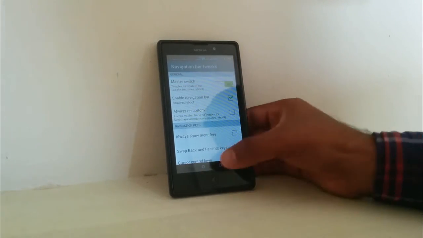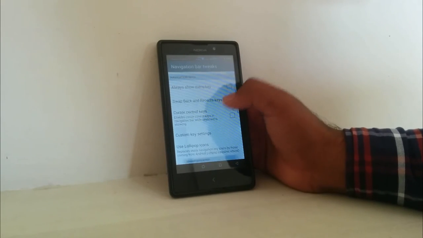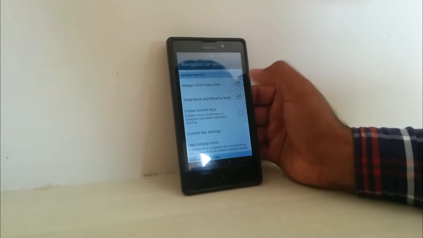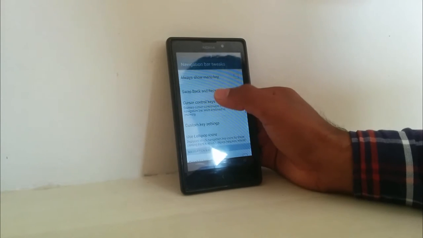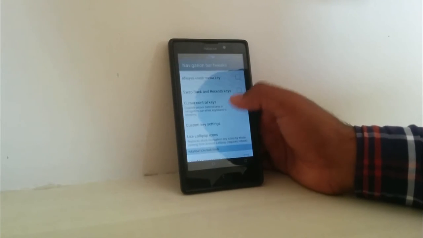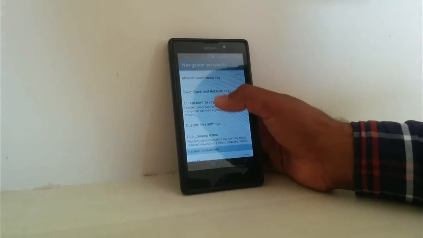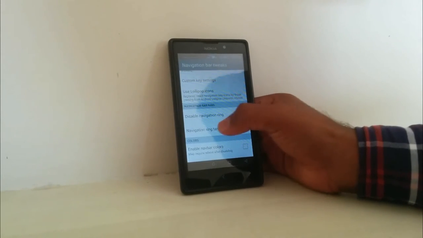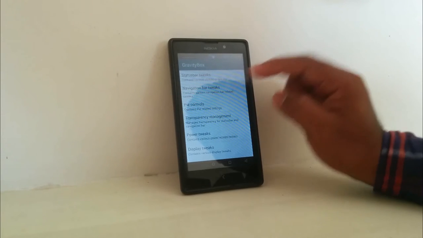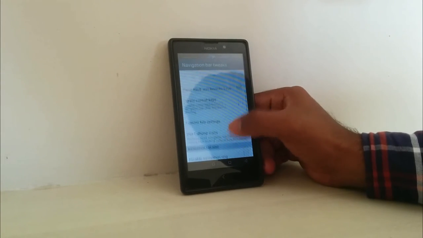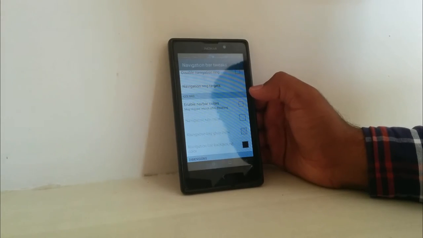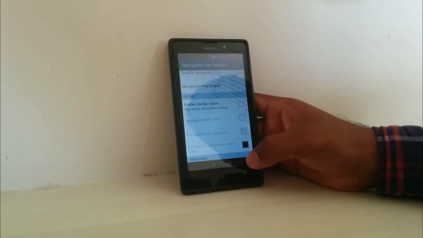Navigation bar, enable navigation bar, enables this navigation bar. Show menu key means this one. This one always shows like that. You can see, right? But we may not need it anytime. By checking this, we can wrap back these icons. These lollipop icons option enables these lollipop icons. Enable navigation colors gives you the colors. We can change colors of these. By checking this one, you can change the navigation bar colors, but I don't need that.